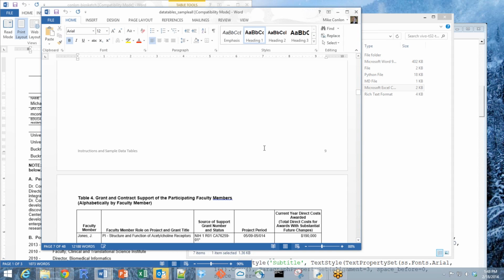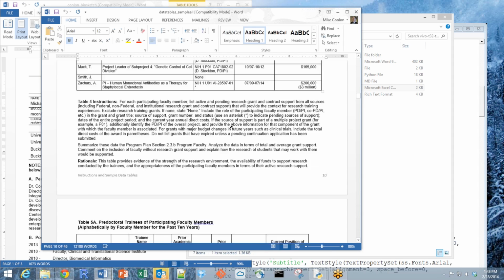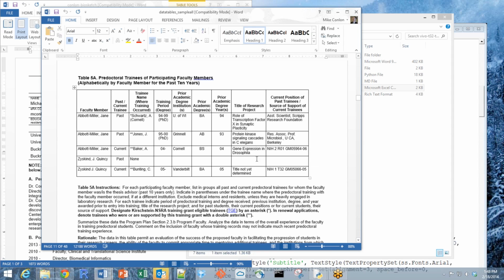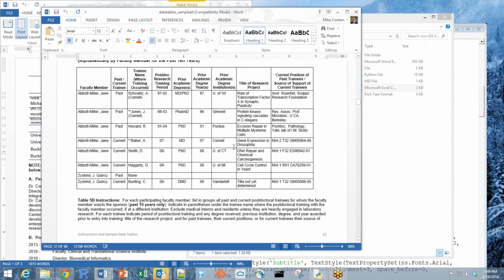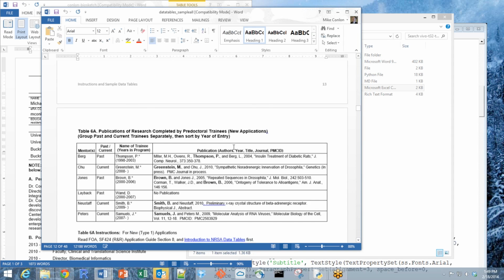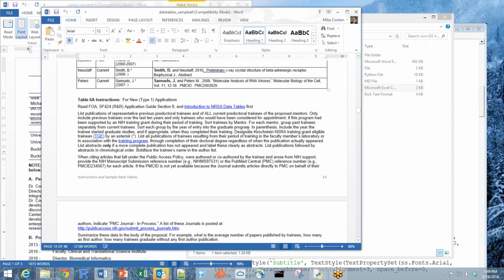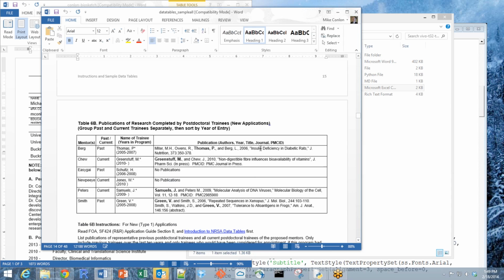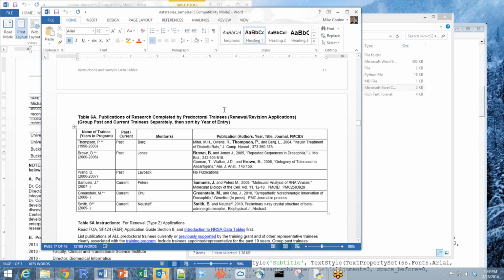Grant and contract support of the participating faculty members, routine VIVO. Pre-doctoral trainees of the participating faculty members is information about the pre-docs, straight from VIVO once you have the spreadsheet. Postdoctoral trainees, straight from VIVO once you have the spreadsheet. Publications of research completed by the pre-docs, that's VIVO's best thing, no problem. Publications of research by the postdocs, no problem. Publications of research completed by pre-doc trainees, and some other criteria, no problem.